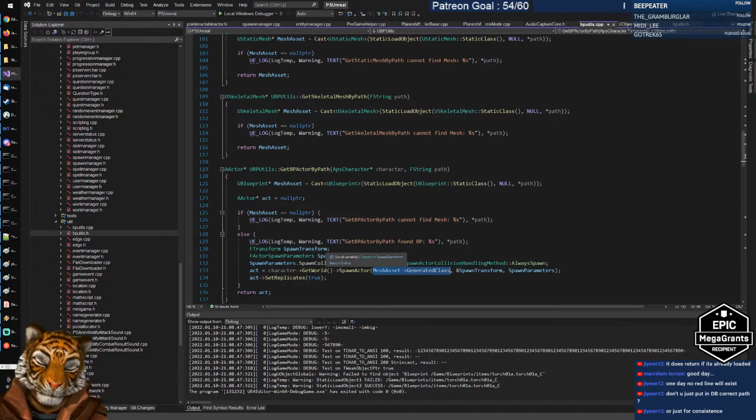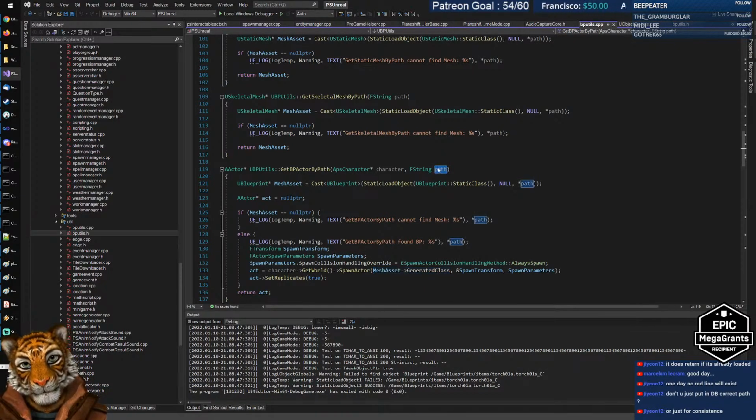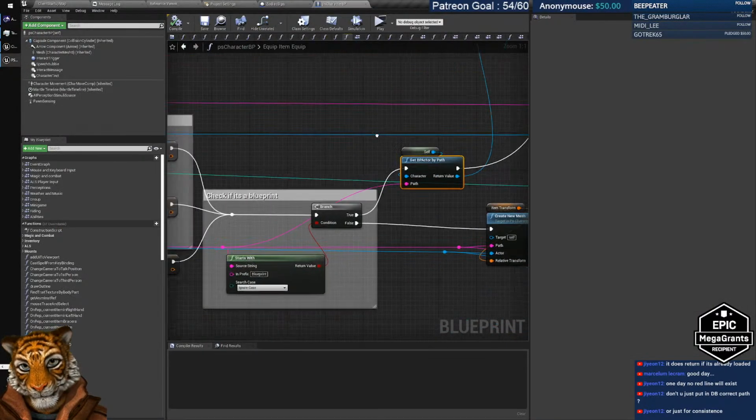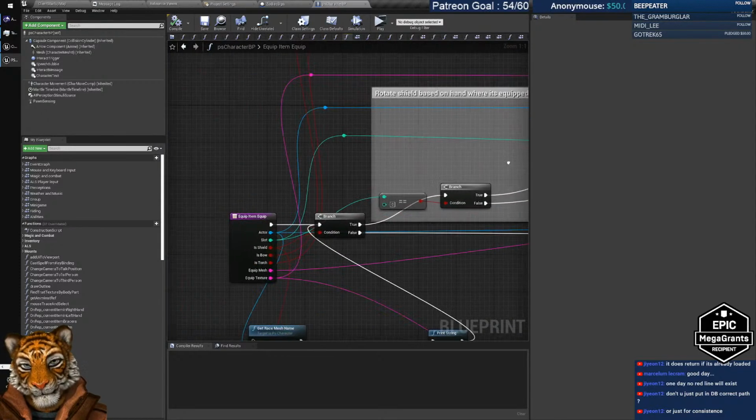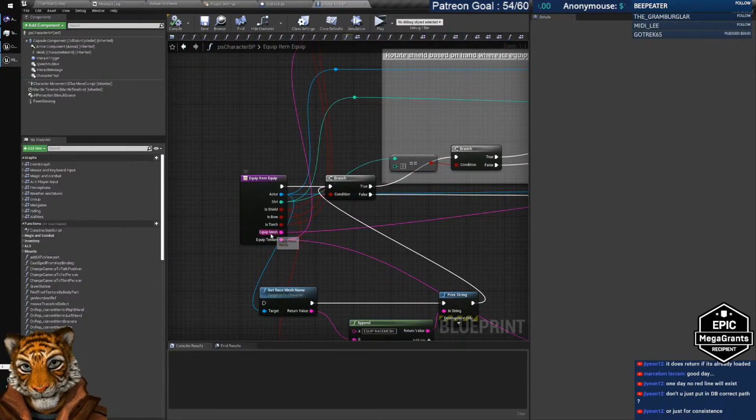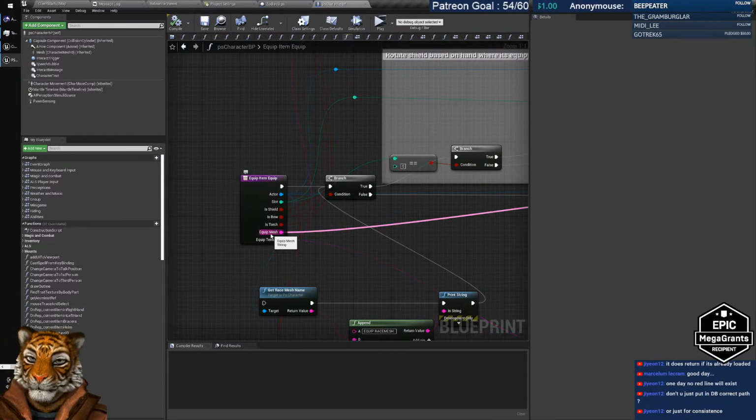So the only problem will be that this path is coming from where? It's coming from... it's the same. It's the keep mesh. Everything is the same, so everything is perfect. Okay, so we can do this.